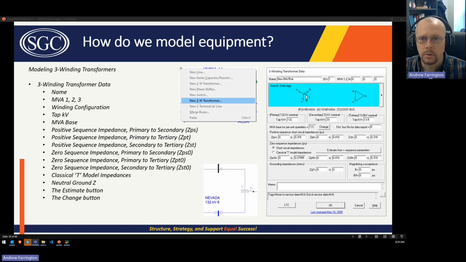All right, good morning. Again, my name is Andrew Farrington, and this is the second lecture on Aspen One-Liner. We're going to go over how to model the remaining equipment and probably leave off right before we start running faults. So we left off with modeling three winding transformers.